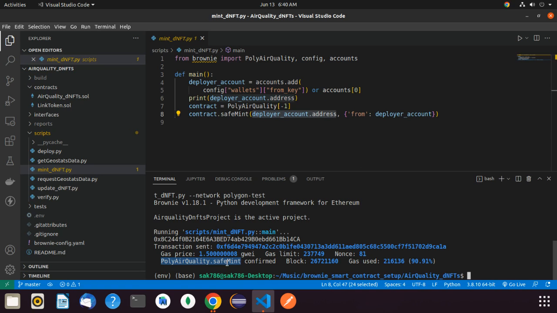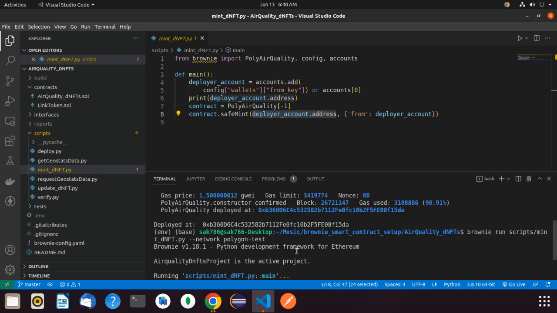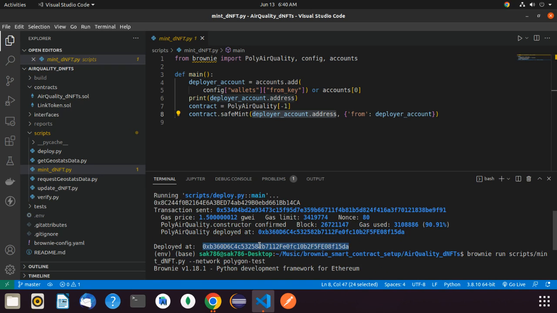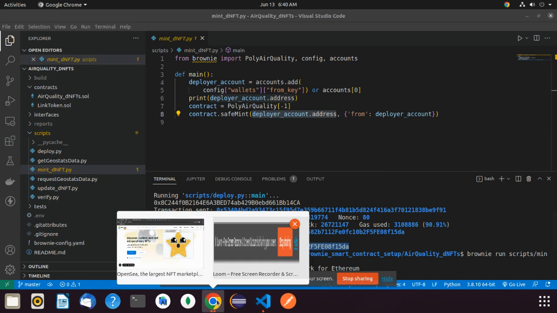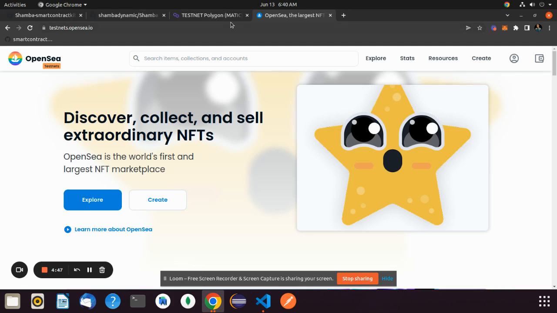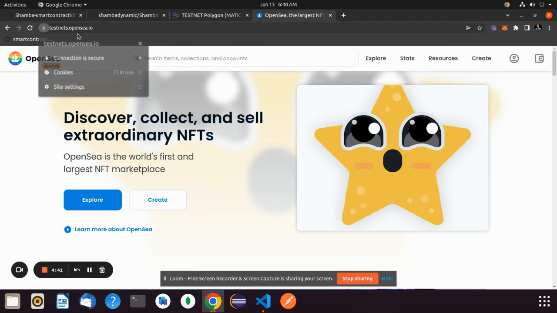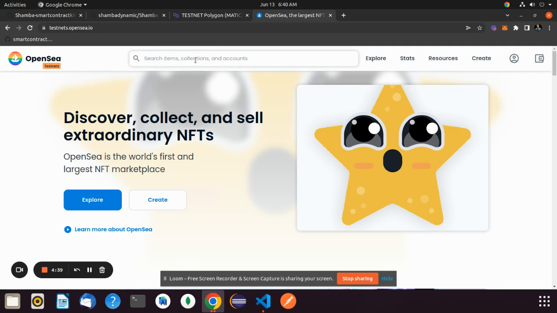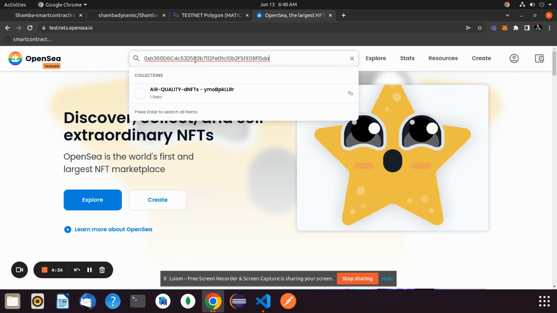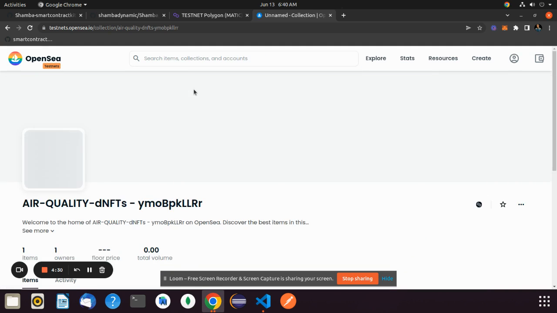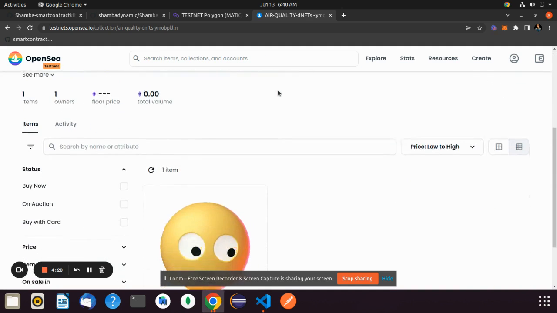So now you can basically take the deployed address by copying it and just come to testnets.opensea.io, this link, and here you can search your NFT with the address. You can see we got the air quality dNFT right there. So yeah, you can come inside this.